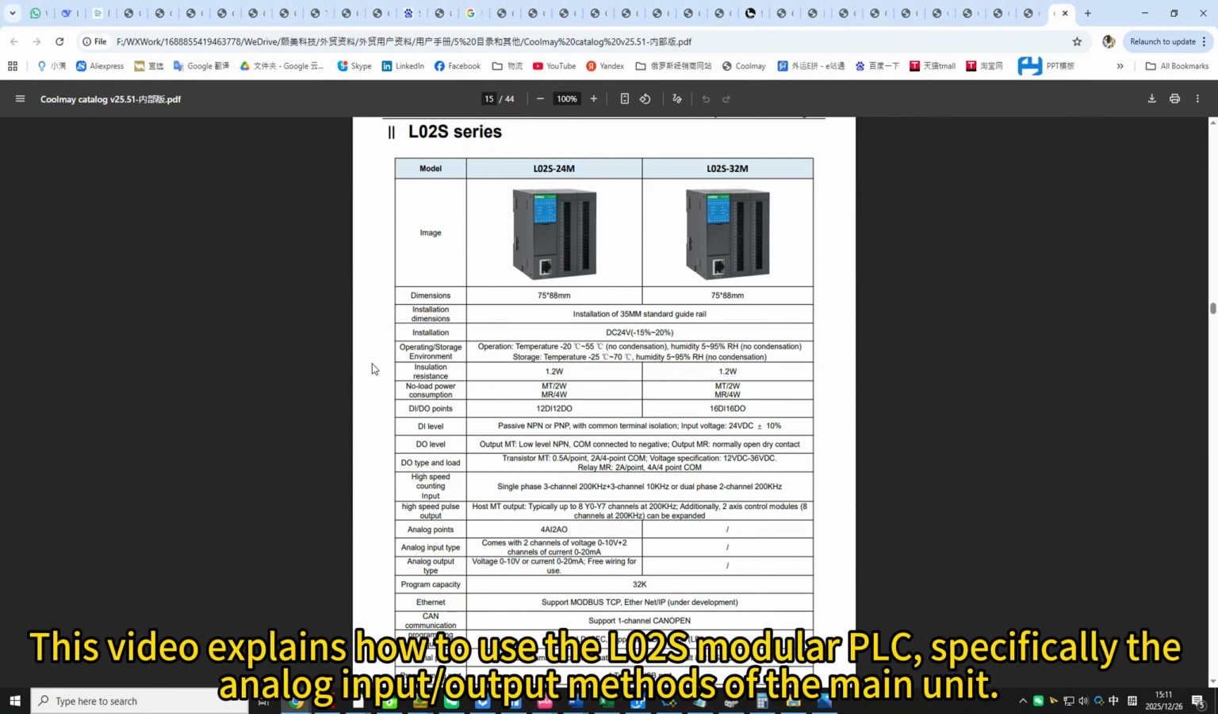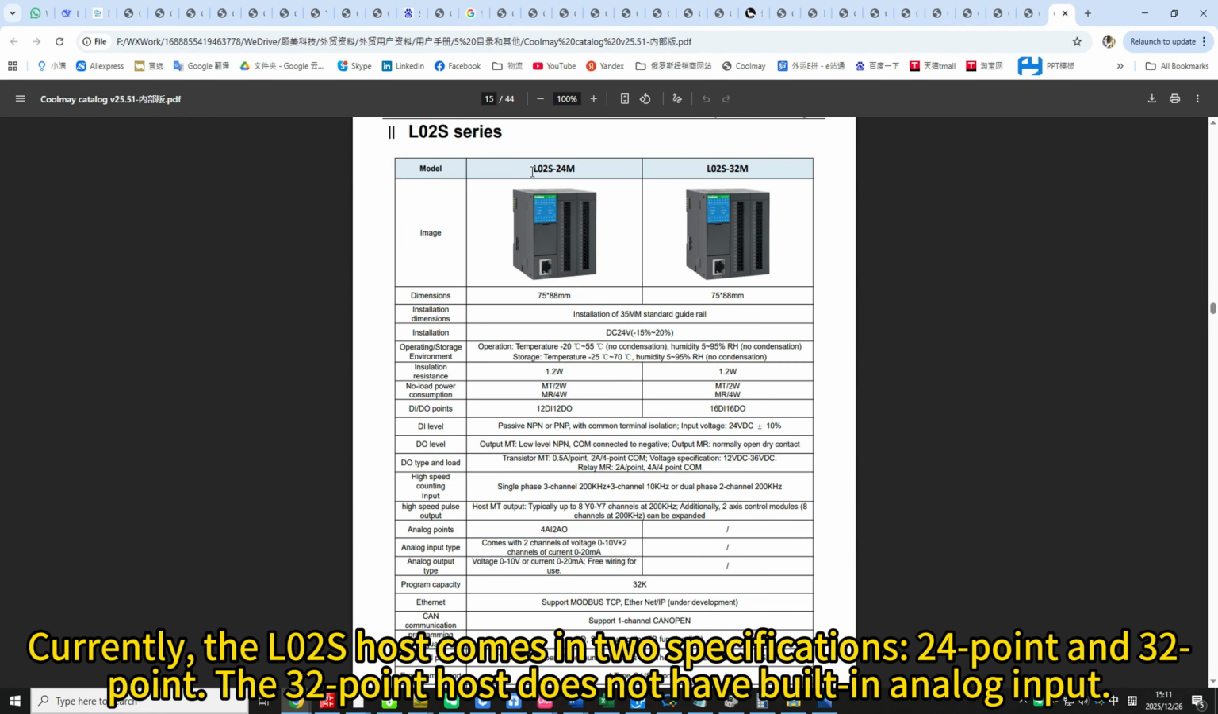This video explains how to use the L02S modular PLC, specifically the analog input or output methods of the main unit. Currently, the L02S host comes in two specifications: 24-point and 32-point. The 32-point host does not have built-in analog input.